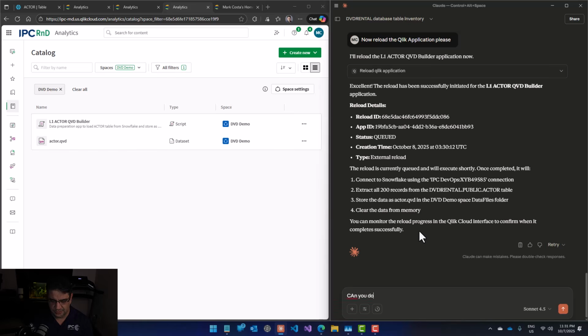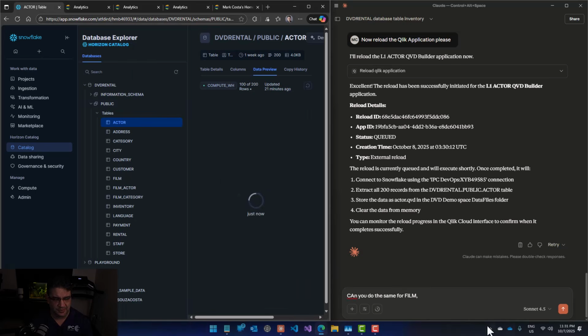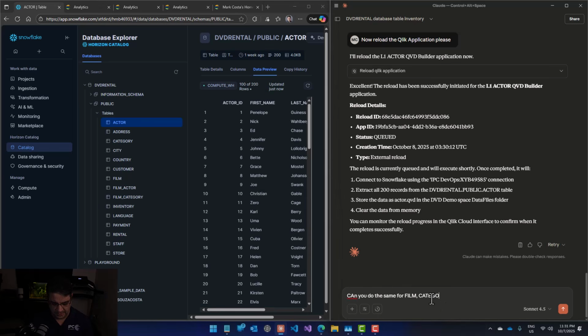So, let's try something else. Can you do the same for film? What other tables do we have here? Let's just give it a few more: film, category, and film actor tables. And okay, let's try that.